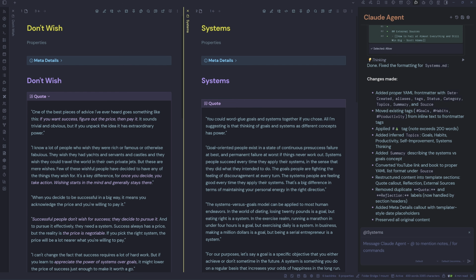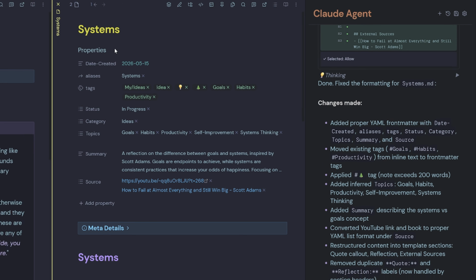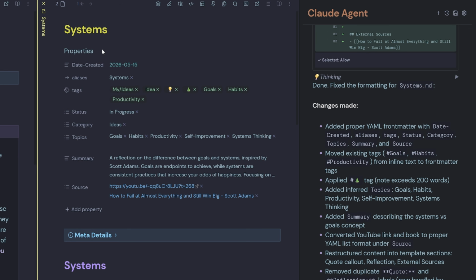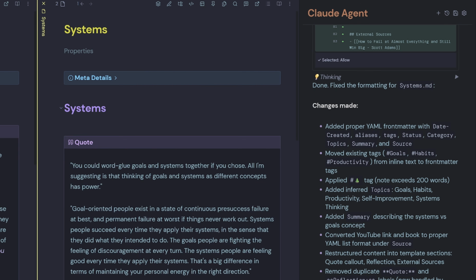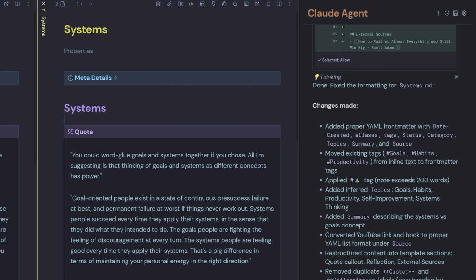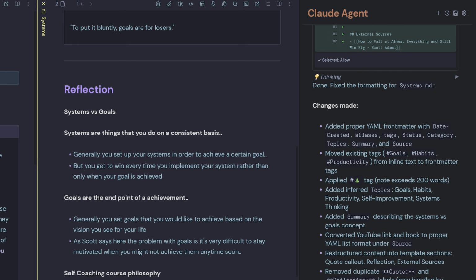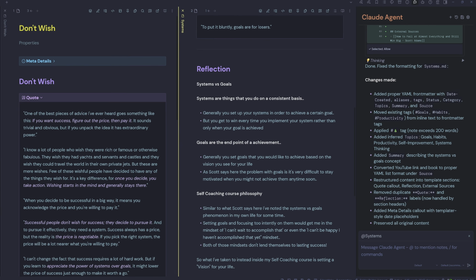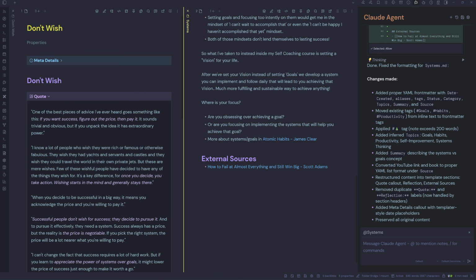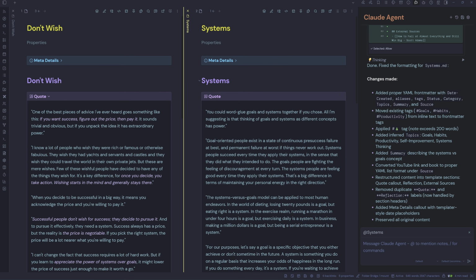We get a little summary of what changes were made. So up the top here, we now have all our YAML properties. We have our date information, our heading 2, take out the space here. We have our nice quote here. And further down, we have our reflection on system versus goals, and then our external source. So I'm pretty happy with that first command.